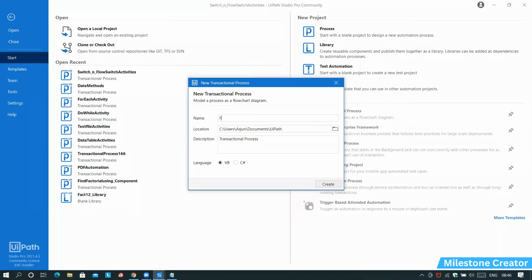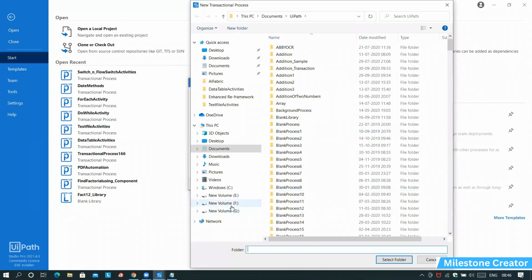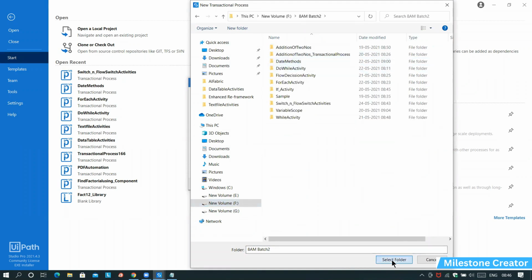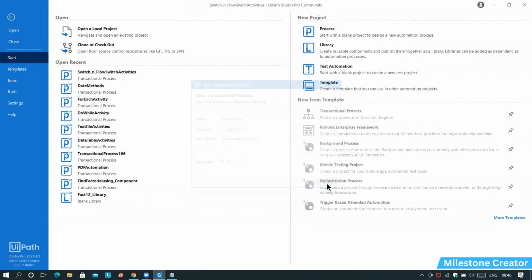Right now I want to explain about file activities. These activities we are very frequently using in process implementation. Go to the F drive and then select the 8am batch folder, click on create.